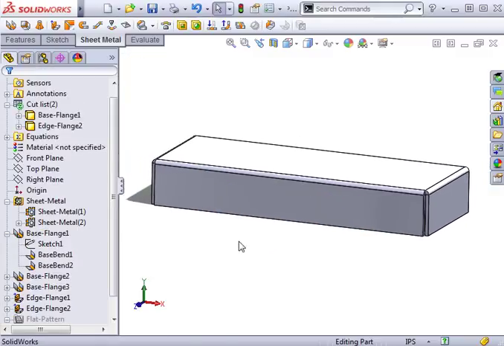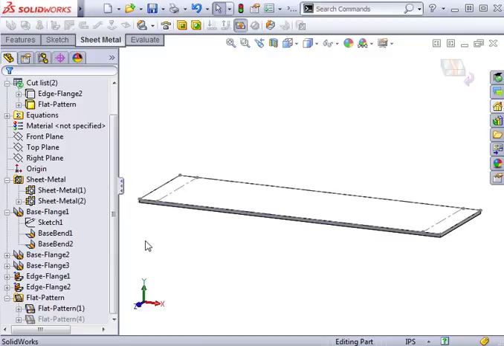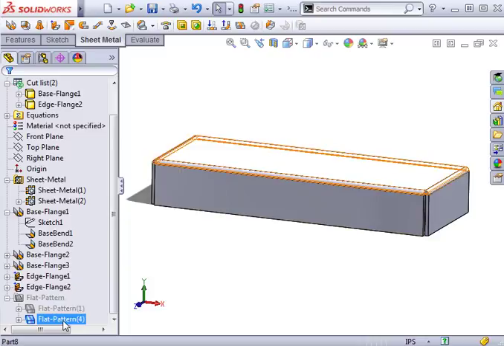You can also flatten the bodies individually by clicking the flat pattern feature for each in the tree. Keep in mind, only one body can be flattened at a time, so you'll need to exit the flattened state of one body before you can flatten the other.